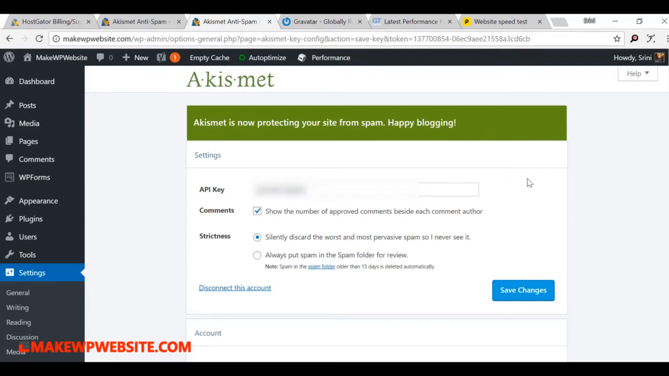If you don't have an account on wordpress.com, go ahead and create it. Once you create it, then it will ask you to pay. Just say $0, and if you'd like to pay them, just enter your credit card details and pay something, and then you'll come back to here. Once you finish all those steps, then it will give you an API key.